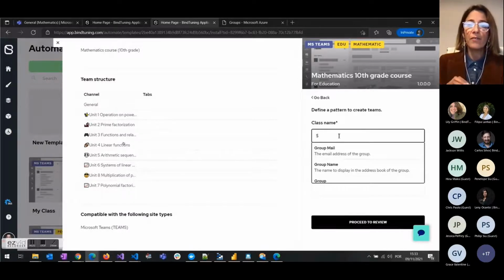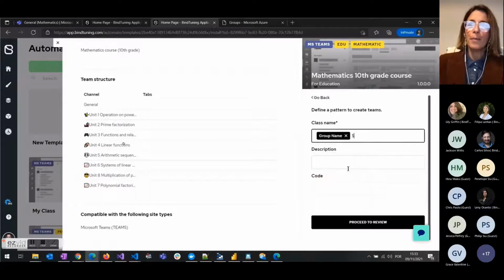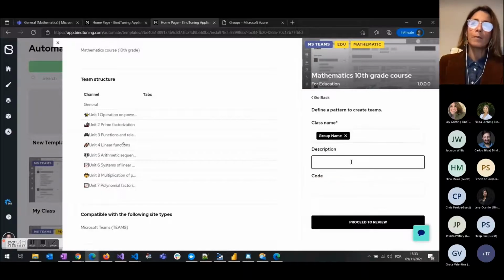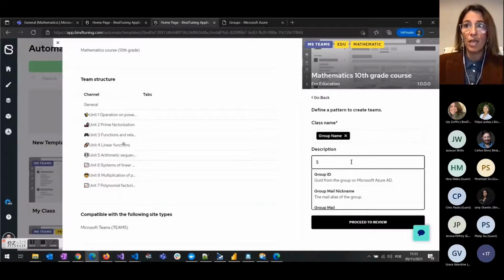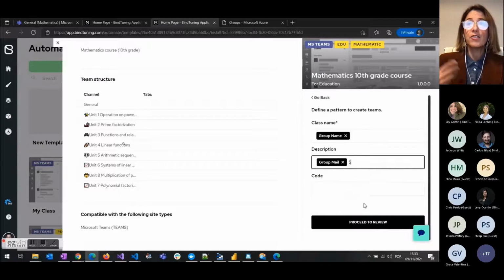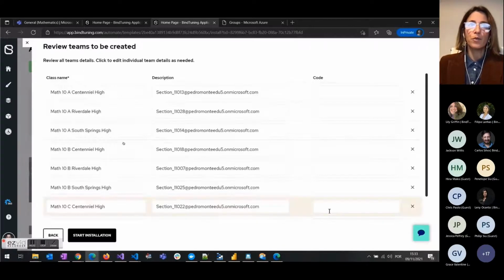For this, we make available a series of variables, and those variables are fields that come from the Azure AD. So we can map the team name to the group name. We can map the team description to another type of information. And as soon as we are ready, we can just proceed to review.